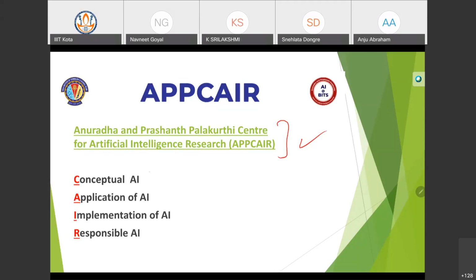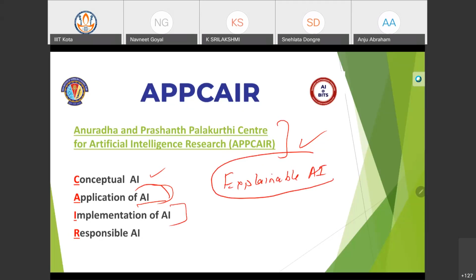What we are looking at is the conceptual AI, that is, conceptual and theoretical aspects of AI, then applications of AI. This is where most of the focus is right now. Then we are also looking at the implementation stack for AI, and responsible AI, that is, you don't do things which are not ethical, right? So ethical AI or responsible AI. And we are also looking at another aspect of AI called explainable AI, so how you are able to explain the results to the end users.